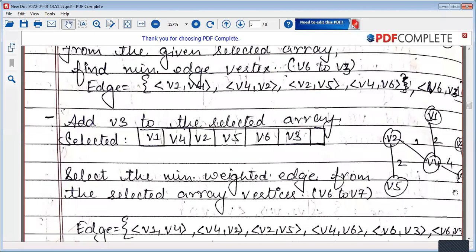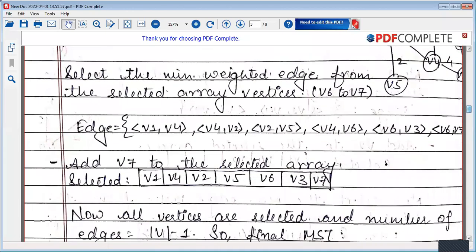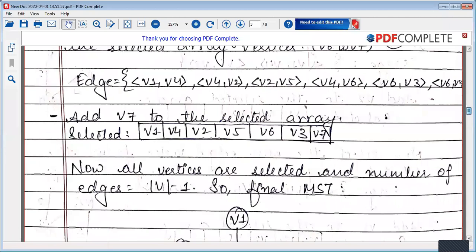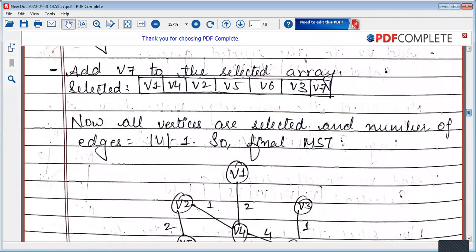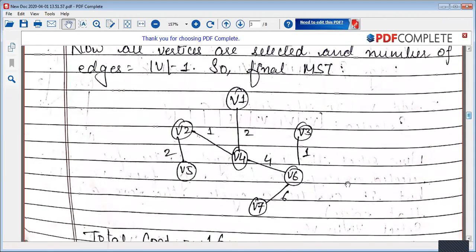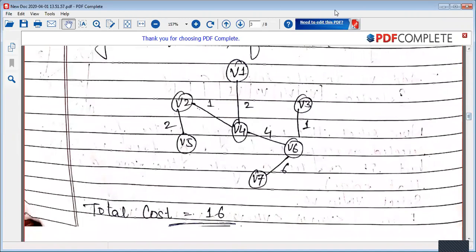We are left with one more particular vertex, that is V7. So identify the next minimum edge from V1, V4, V2, V5, V6 and V3, right? So the next minimum edge that you can see is from V6 to V7. Add this V6 to V7 into the graph, and the weight here is 6. So at the end, this will be the minimum spanning tree, and if you calculate the total weight, this will be equal to 16. So this is how Prim's algorithm works.